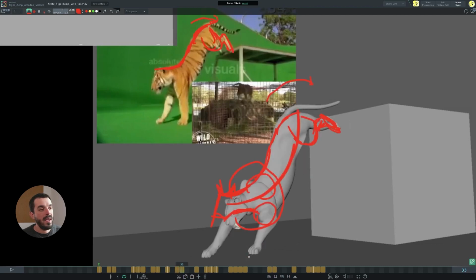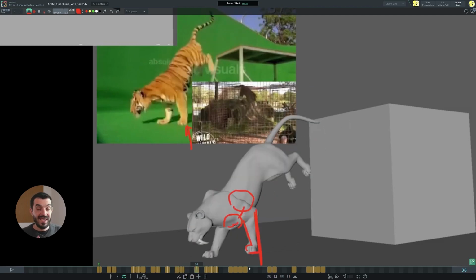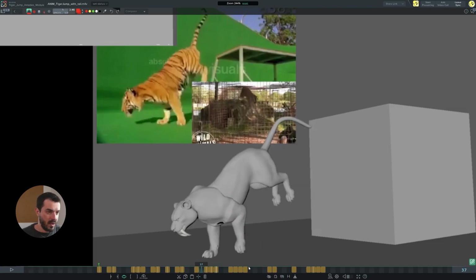Also, once you land, try to avoid having the paw float about, because it will take away the sense of weight that you really want to have in your animation.